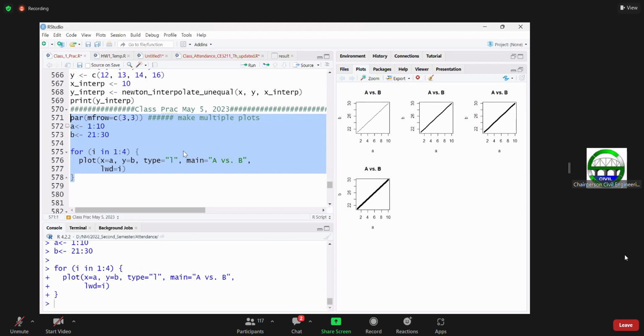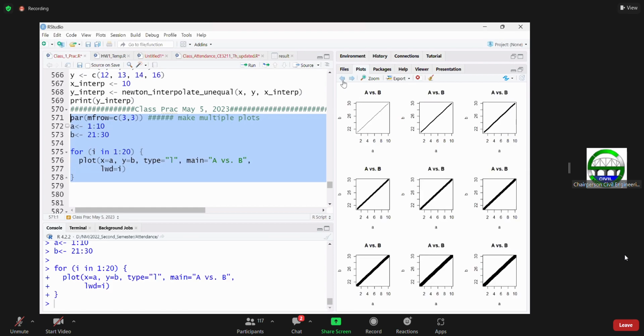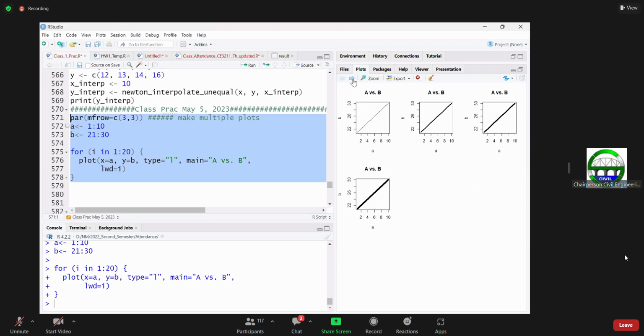Now see, when I was 1, it plotted this one. When I was 2, it plotted this one. 3, 4, right? So for example, if I want maybe 20 times, it will run your code 20 times. Okay, so see the line thickness. If you go here, it is getting thinner and thinner, right? This was your first plot.